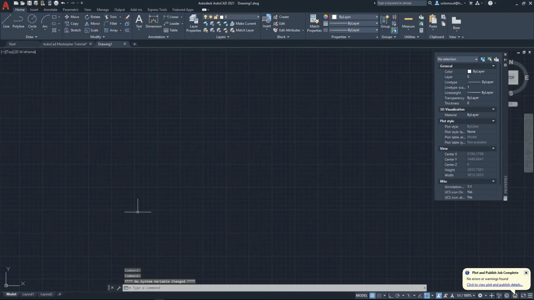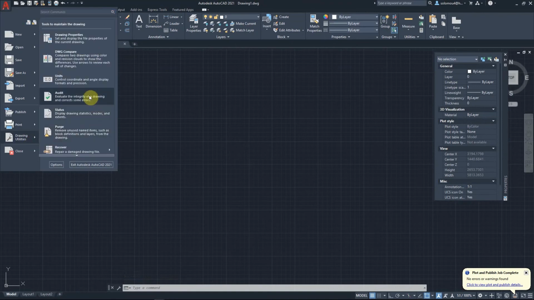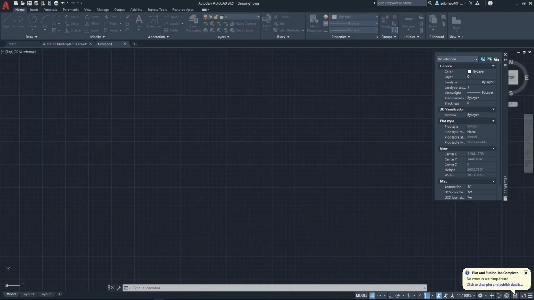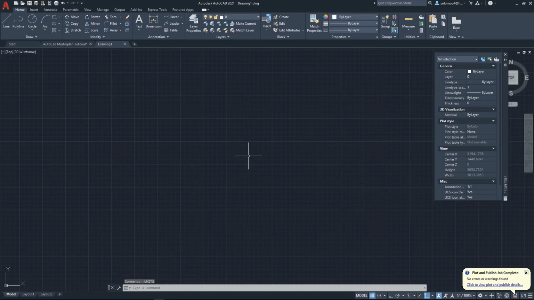What we need to do here is once again, check our drawing units. So for this one, we press on it. Should be in millimeters, perfect, and press OK. Special units, international, yeah, units international, I reckon.